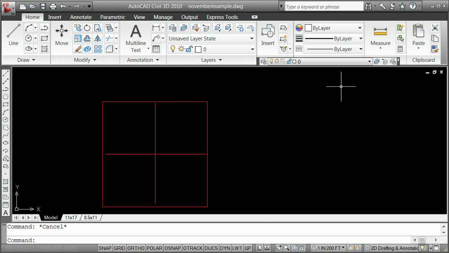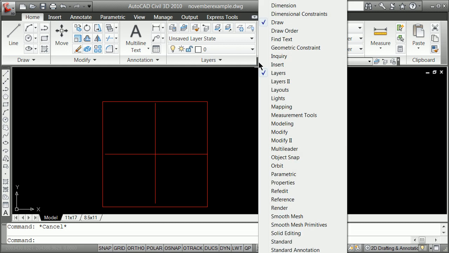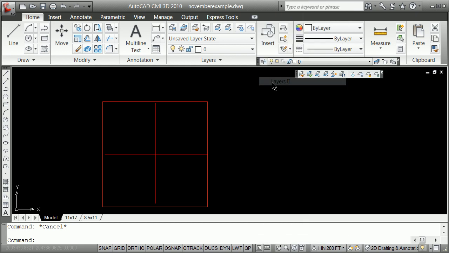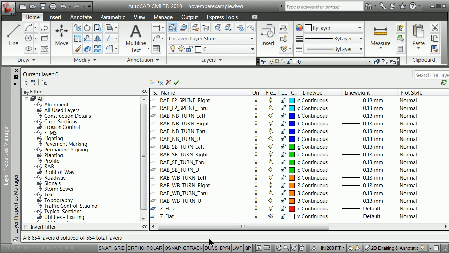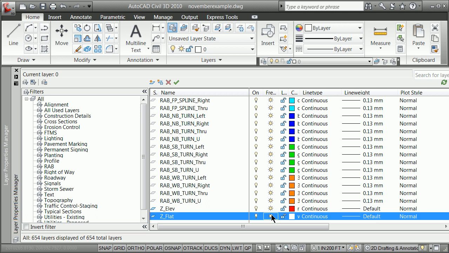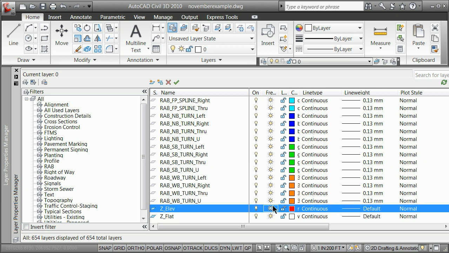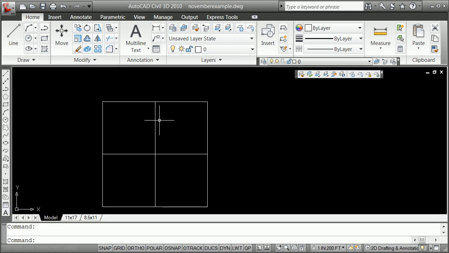So I can go back to my layers here, and at this point you start to realize how important it is to start using the layers too in the layer manager. I'm going to go into my layers, go down to all my filters, down to all my Z's. I'm actually going to turn the flat back on. I'm going to turn off the Z elevation one, and now I'm back to that basic 2D view.